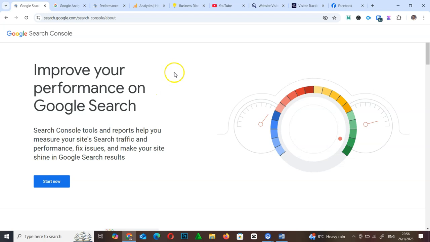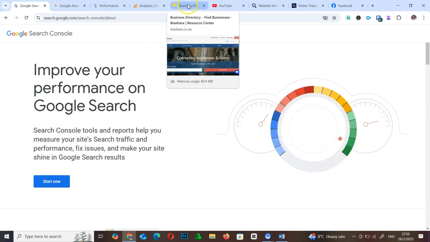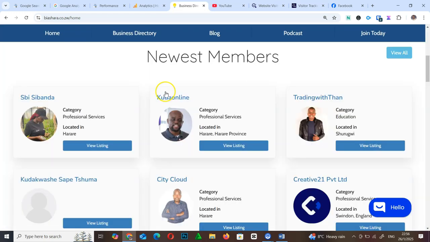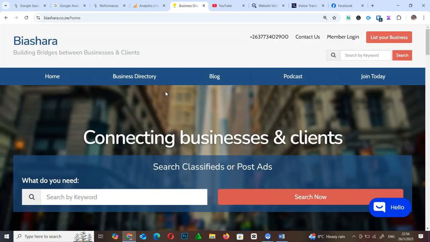Okay, so once you integrate your website, you're going to get some reports about your website performance and things like that. The website that we're going to be looking at is called Biashara. It's one of our online properties, and we have added Google Search Console there and all the other tools that we're going to be talking about, and we're going to see if these tools are saying the same thing and at the same time if we are getting very good results.